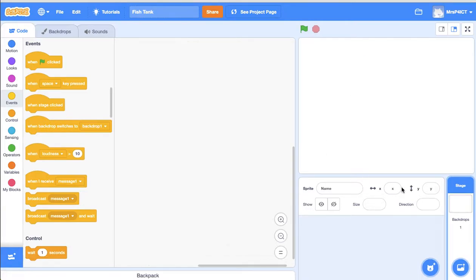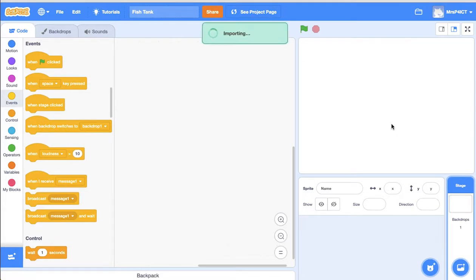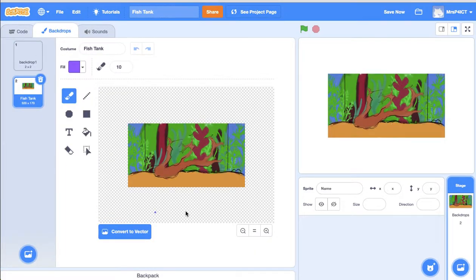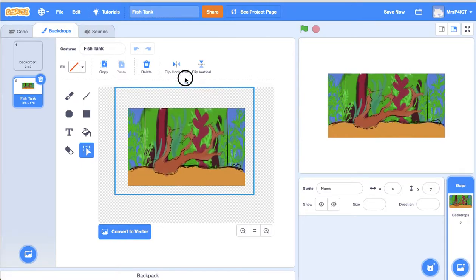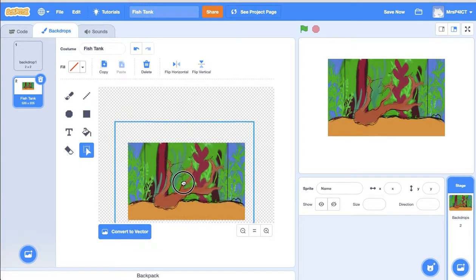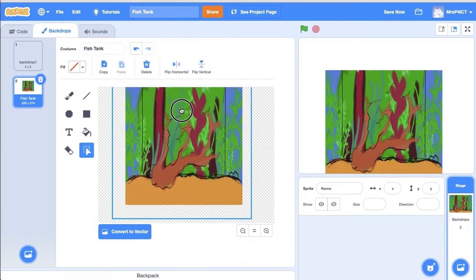So on Scratch, I've got some that I've already used before, so I'm going to first of all upload a background, and I've uploaded a fish tank one. Open. Now, it's not big enough for the area, so I'm going to select it and make it bigger. Pull that down so I'll get enough stretch. Get it up there.